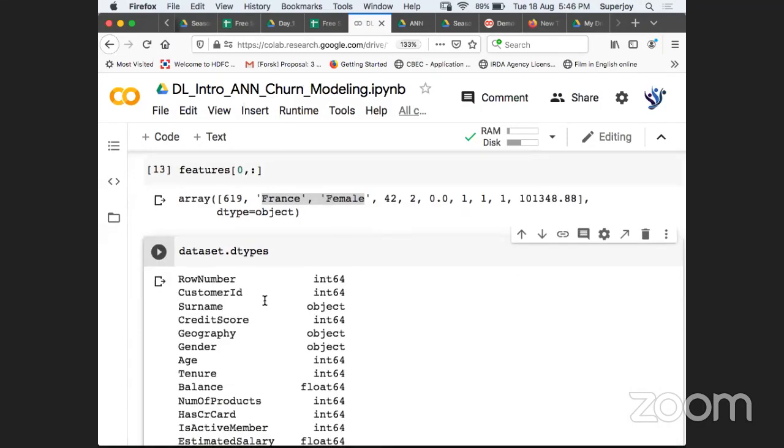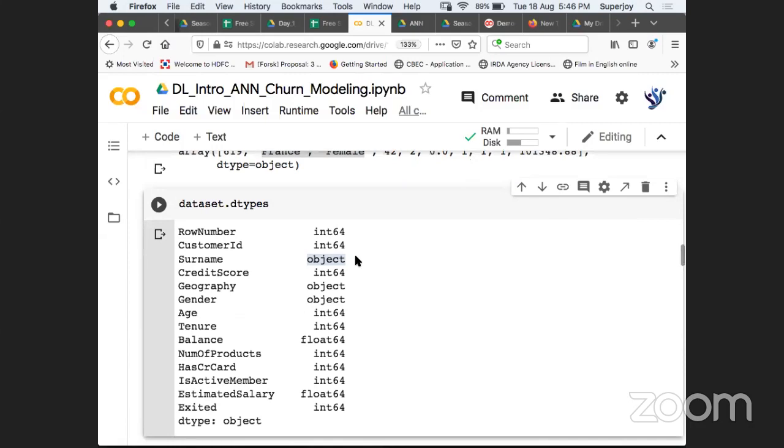And see this, guys. The surname is object, but we removed it, right? So these first 3 columns are not used by us anymore. We are using from here to here, everything is feature, and the last one is the label. And here you can see, guys, geography is object, and that means it's text data.